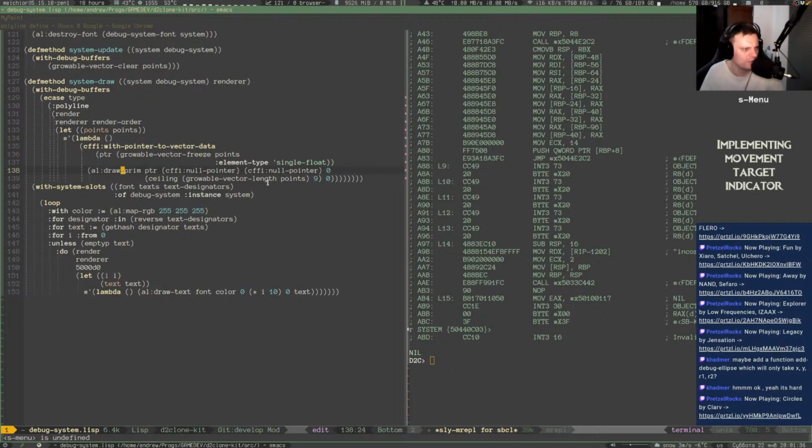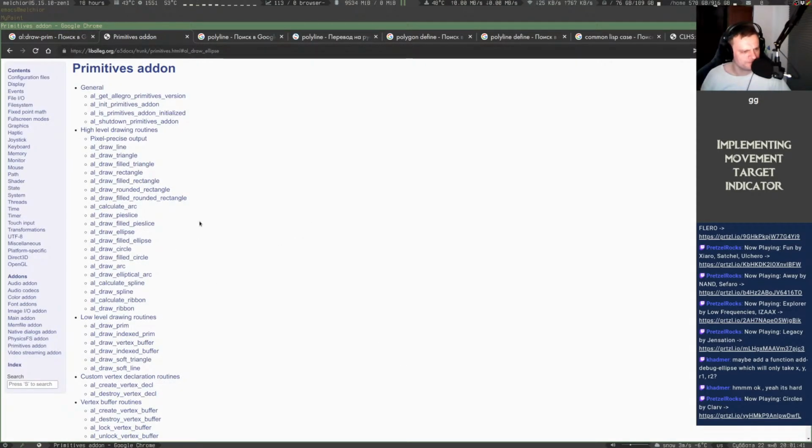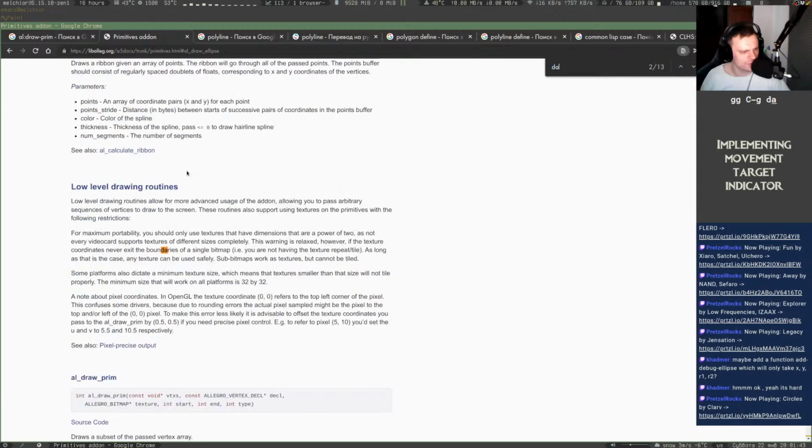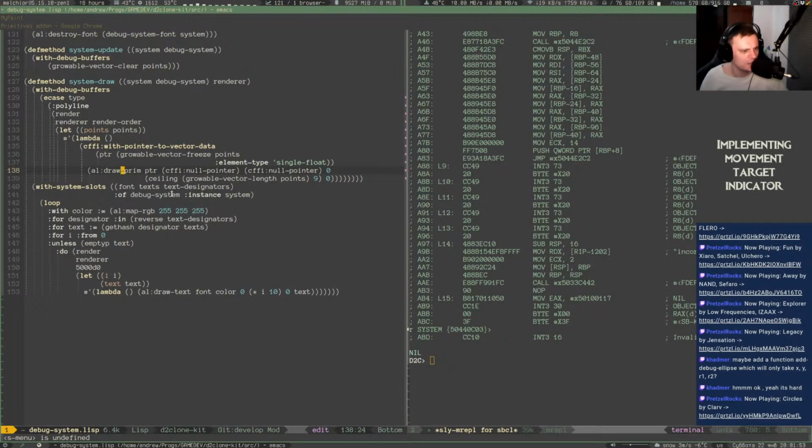AL draw prim. So let me have a look at this function then. So where was it? Draw prim. This one draws a subset of the passed vertex array. Yeah, I'm doing kind of. Huh. Which is interesting. So this array is, I mean, it is having some specific shape, right?